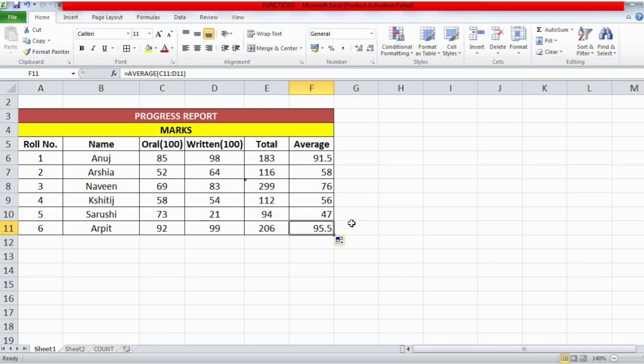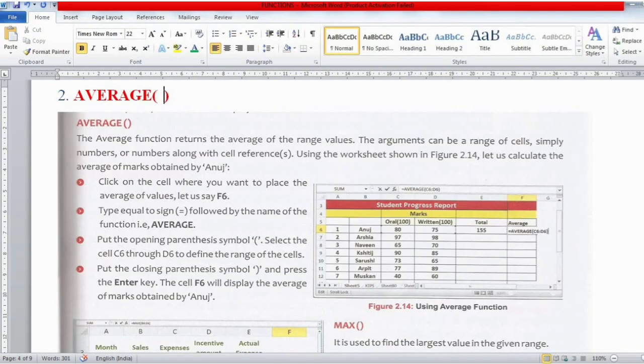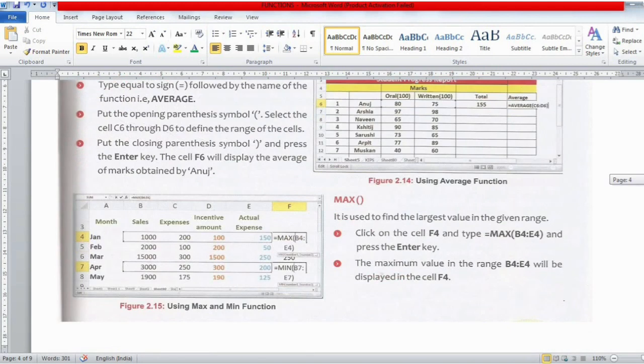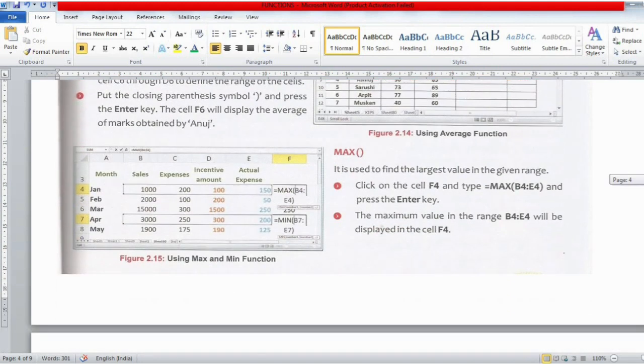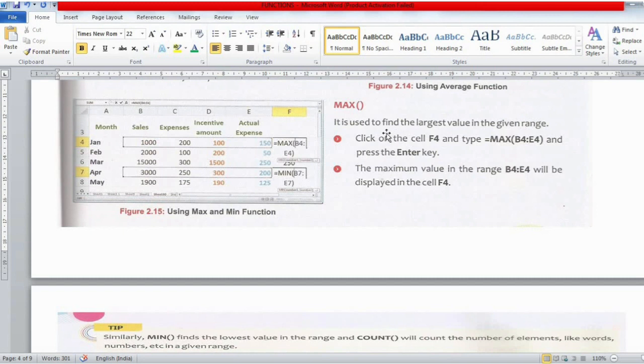The next function is called the max function. What is the use of the max function? The max function is used to find the largest value of the given range. To find the largest value of the given range, we use the max function. So let us see how that is.